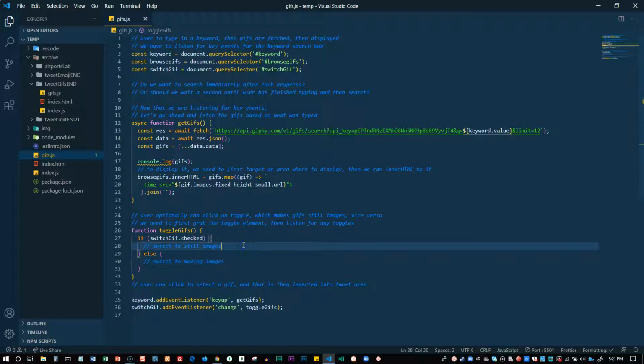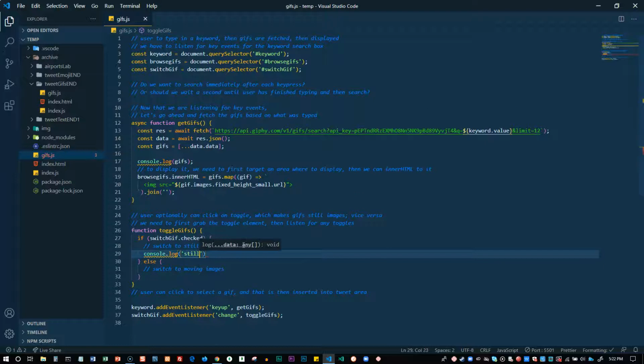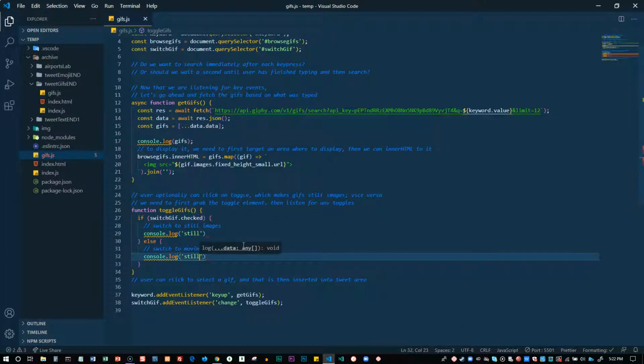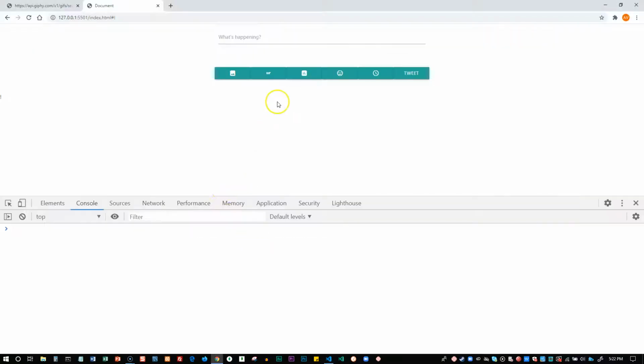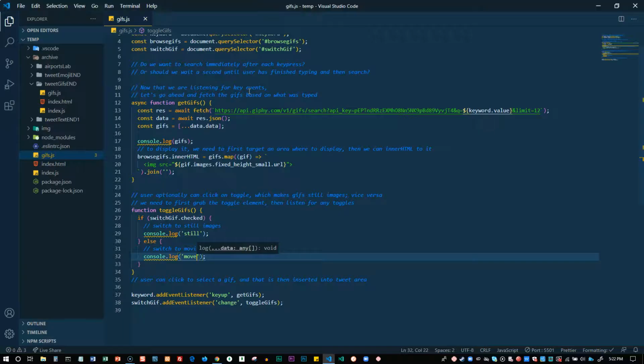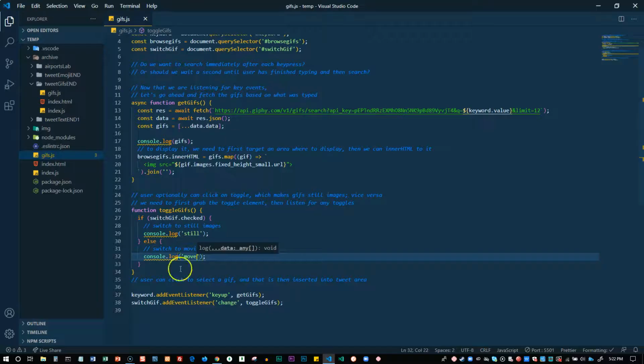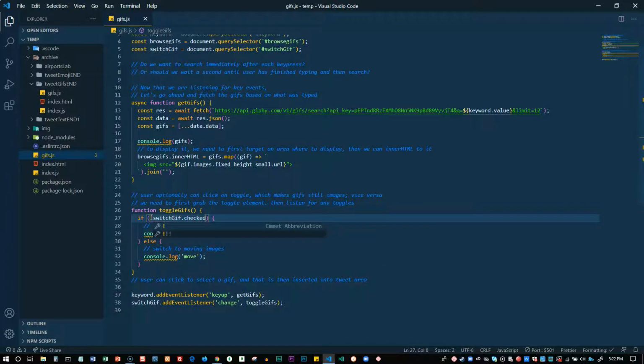Let's see, let's console log still, and let's copy that and move down here. Console log move. Okay, let's see if that works. Still, move. Perfect. Okay. Actually, I think it's the reverse in this case, isn't it? The way I labeled it. You want this to be move. Okay, let's maybe just do the opposite. There.